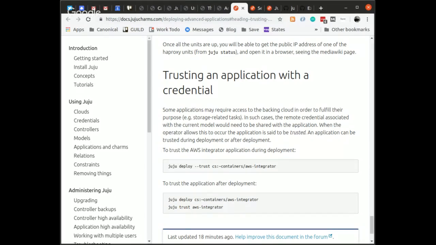But the other side of that is we have an idea of trusting the charm. What we do is, if we deploy a charm, and here you can see in the documentation with a --trust flag, this lets the charm in the hooks ask for the cloud credentials the model is using so that it can get those credentials and then perform actions against the cloud. So here we can trust an AWS integrator charm. And there's an integrator charm for most of the clouds we support.